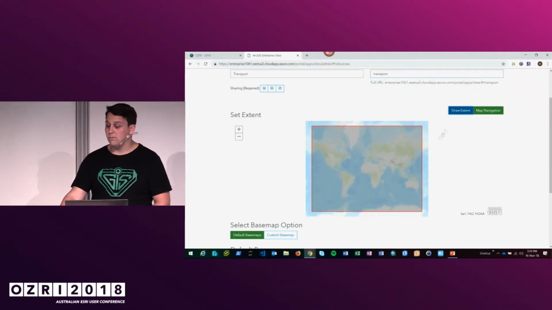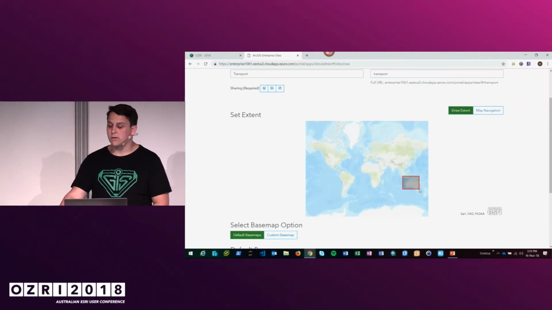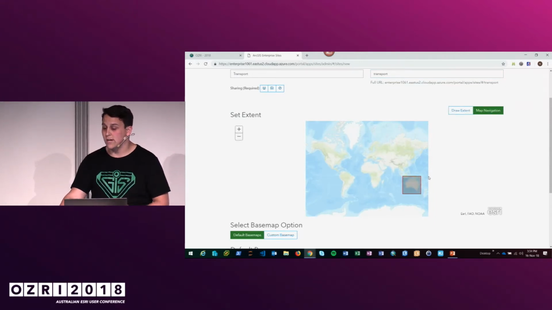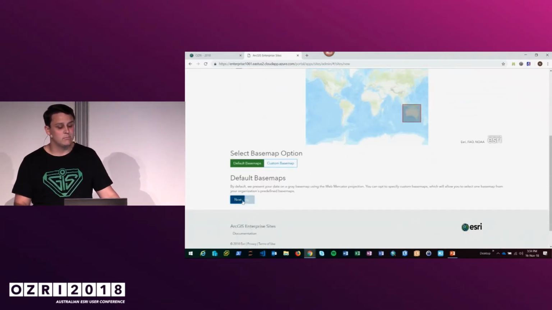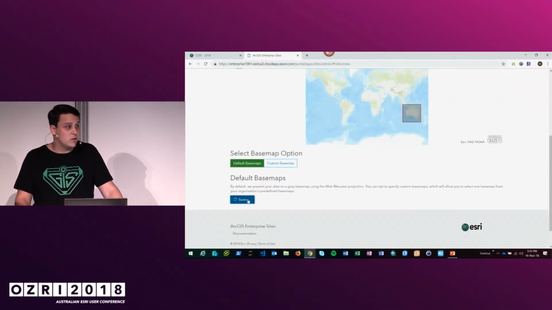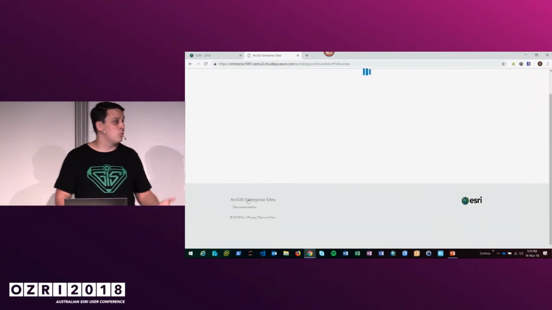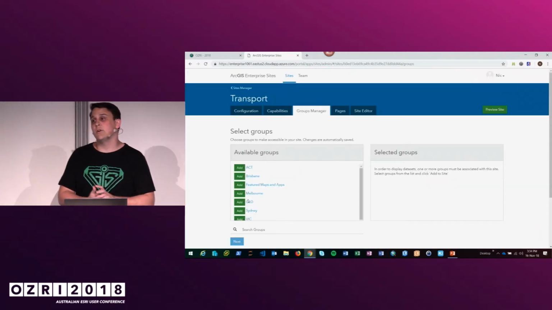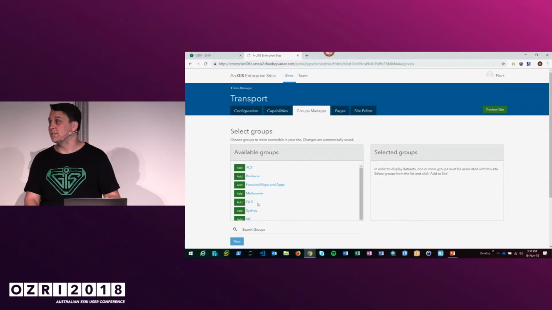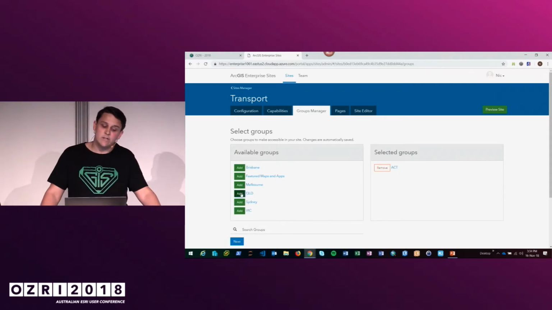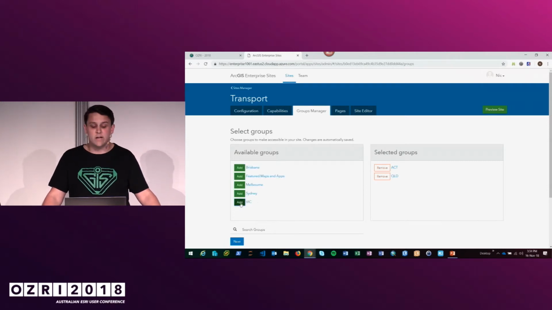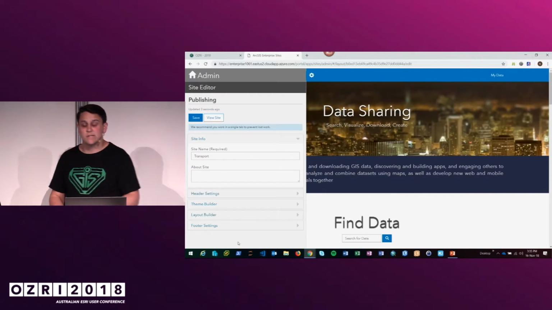Now scroll down, I can just draw the extent because it's going to be a national dataset, or national datasets. I'm just going to draw the extent around Australia and go to next. Now the next page is where we actually choose the groups that are already existing in our enterprise to participate in this enterprise site, where I have data from the ACT, I have data from Queensland, and I have data from Victoria. And again, just press next.